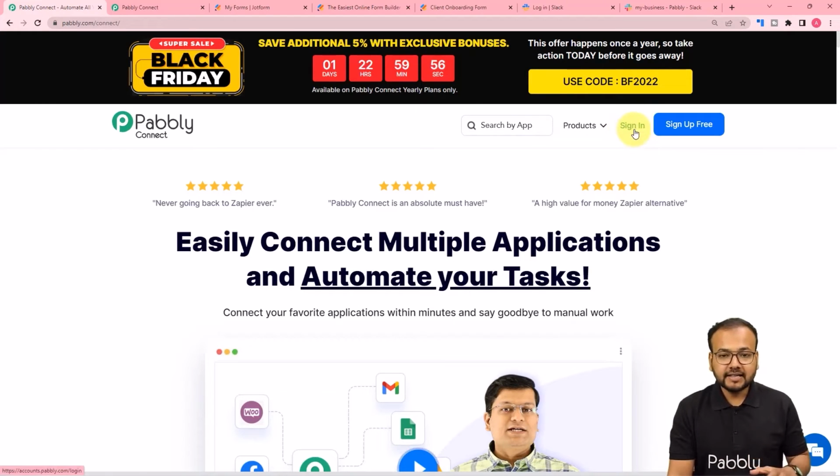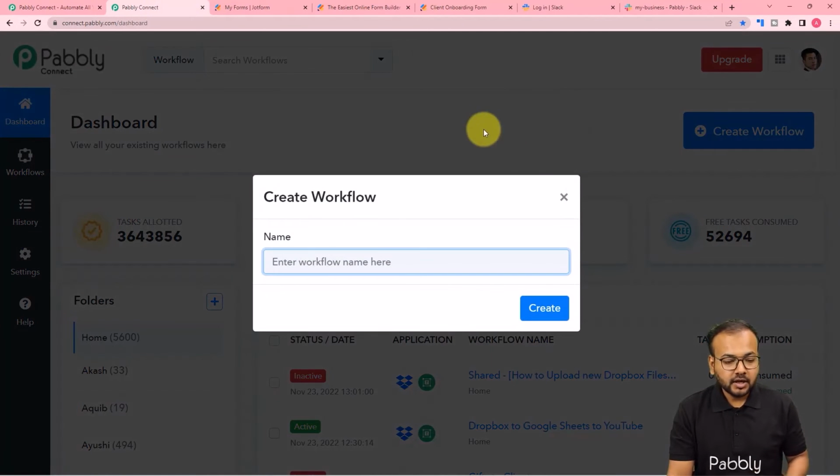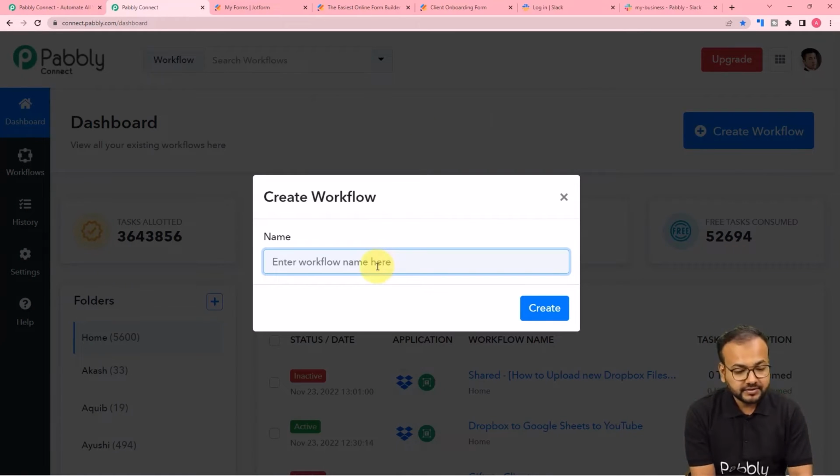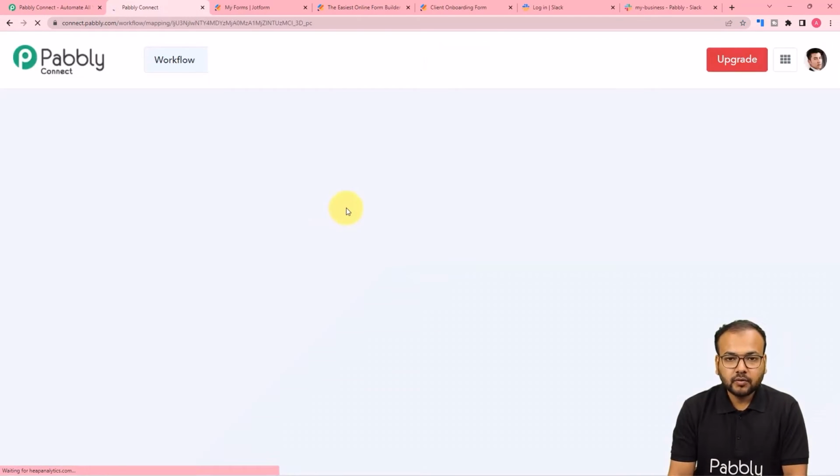After that, you have to sign in and reach the dashboard of Pabbly Connect like this. From here, you have to click on this create workflow button to create a workflow, and here you can give a suitable name to your workflow as well. So I'm giving the name here as Jotform to Slack. You can give any other name as well. After giving the name, just click on the create button and you can see your workflow page is loading up here.